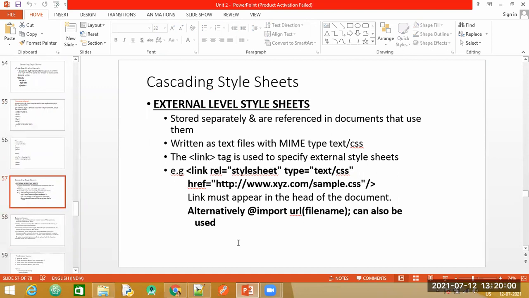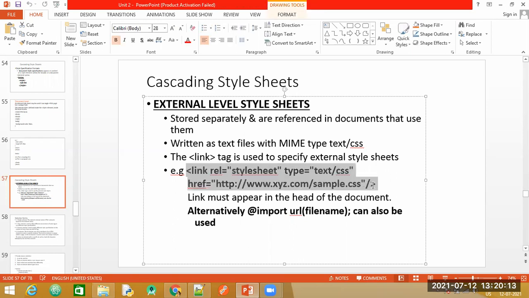External style sheets are where you write a separate document, save it as a .css, and then import it into your HTML page. For that, these two lines are important. Any of these two you can make use of. What is this MIME type? It is text slash CSS. And the link relation tells that we are trying to import a style sheet, which means it is of type CSS.